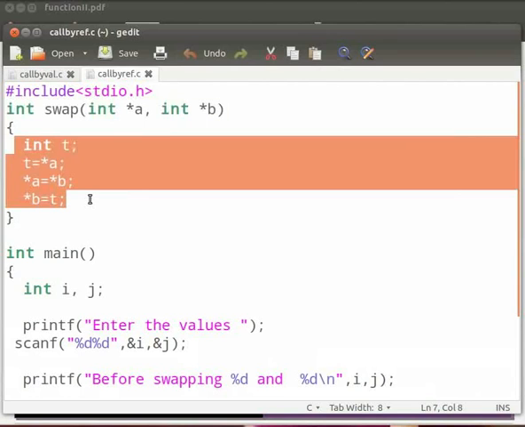Here we have declared an integer variable t. First value of a is stored in t. Then value of b is stored in a. And then value of t is stored in b. Like this, the values are exchanged.